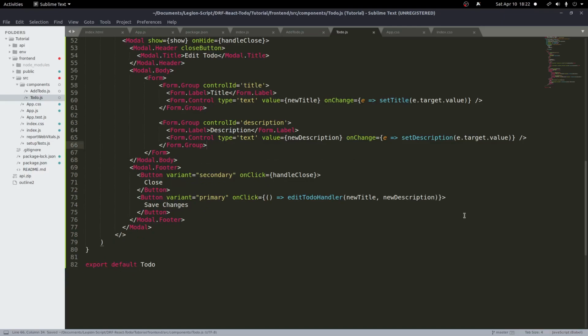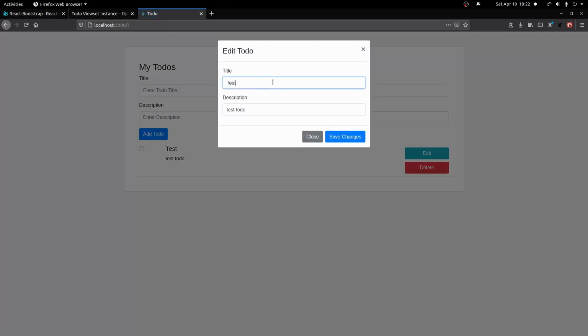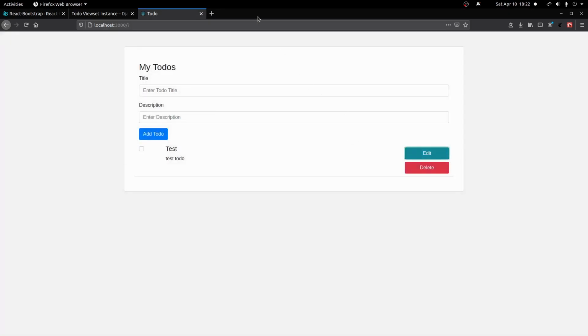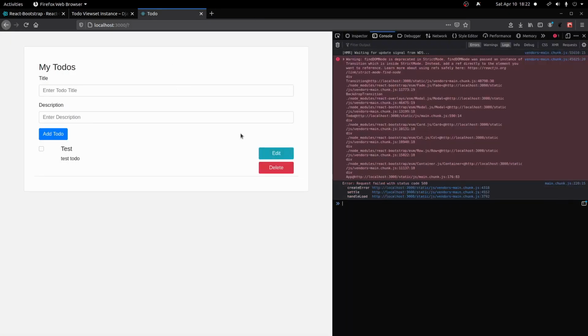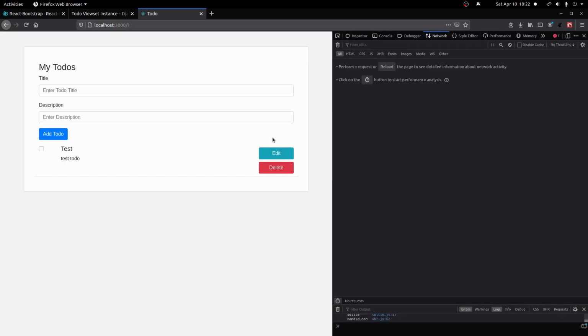And on the save changes where we actually have this event handler being called, so back in here, if we go ahead and edit this to-do and type in some details here, updated, and hit save changes, nothing's happening. Looks like we got an error of a status code of 500. Let's take a look at that and try this again and see why that's failing.